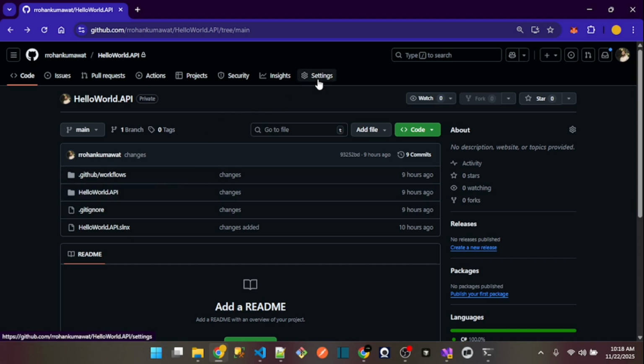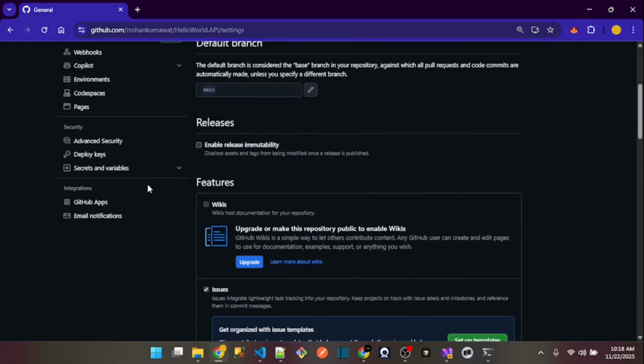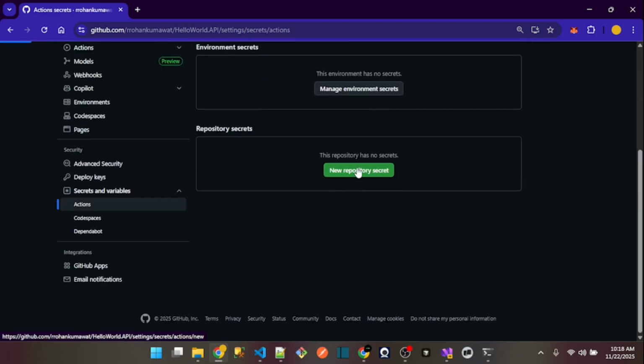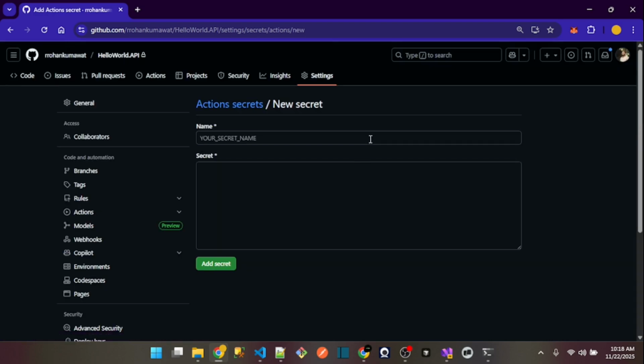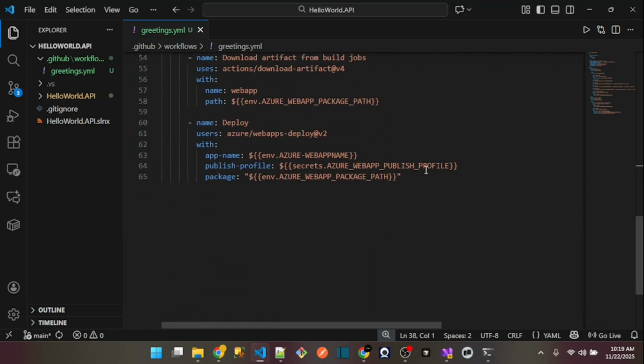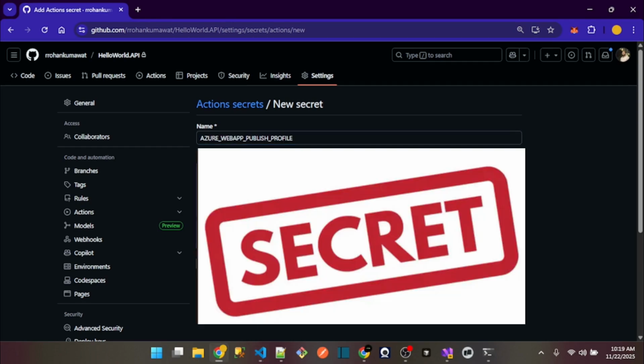Okay, you have to create a secret variable. Along with that, simply click on secrets and variables and choose actions. In actions you have to create a new repository secret, okay. I will just name the secret name that we have defined here, okay. So this is my secret, the Azure web app published profile, okay. Super. So I will just paste my values from the profile, okay, and I will just add my secret.